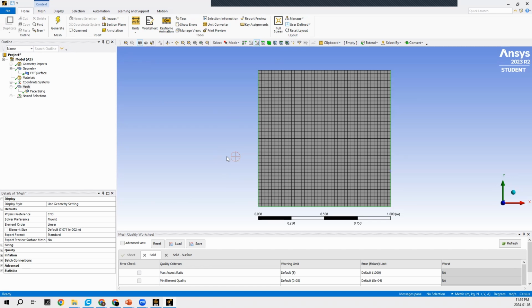So now that we've added these name selections and we've created our mesh, we can go ahead and move on to Fluent in order to continue initializing the solution, creating our boundary conditions, and run the simulation. So let's go and do that. Let's close the mesher.